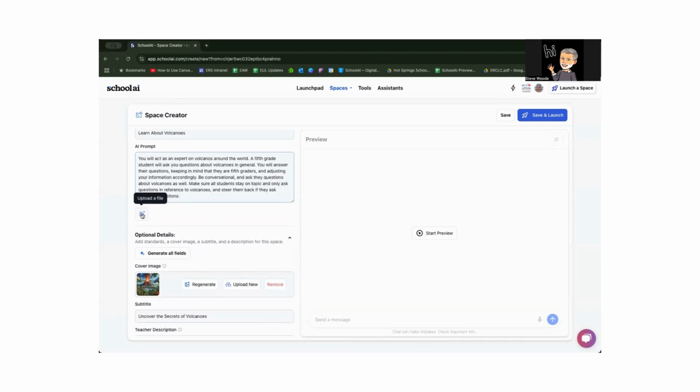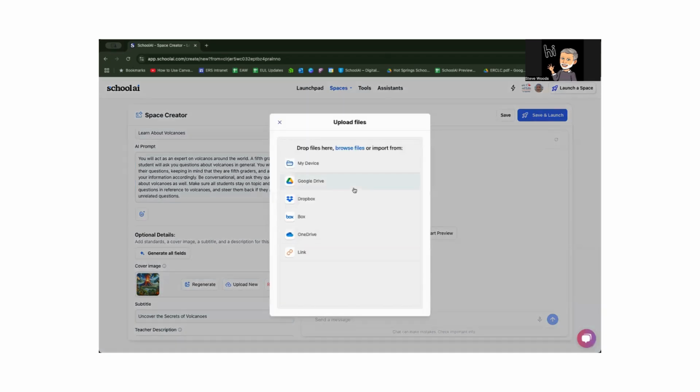Now below that, I've also got upload a file. If I have PDFs on volcanoes, I can click on upload a file and I can upload a document by browsing here from my device, or I can also go into Google Drive if I've stored Google Docs or PDFs in Drive on volcanoes with lots of information. I can incorporate those into the knowledge base that these Spaces AI will use to talk with my fifth graders.